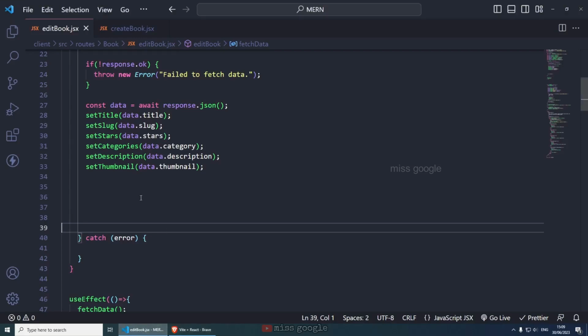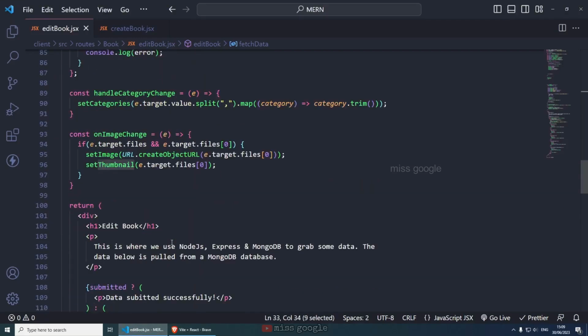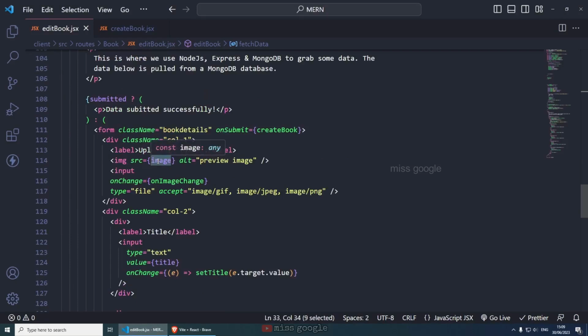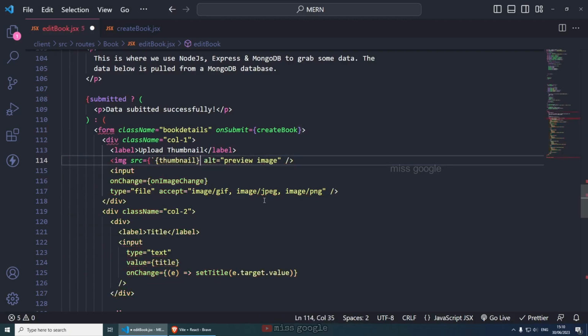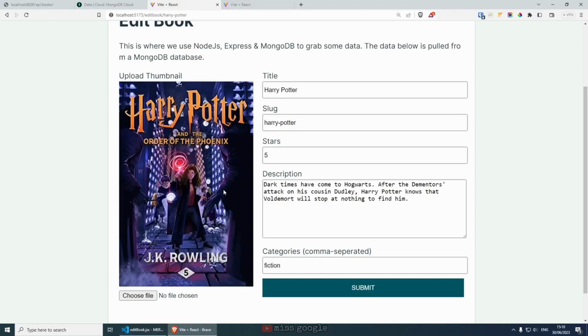So for the image, we can use the thumbnail in here, and let's have a look at what happens. But the actual image comes from the server, so we're going to have to wrap everything in curly brackets. Now in single slanted quotes, we can do a dollar sign to bring the thumbnail, but before this we need to do HTTP and put the server URL. Okay, now we have Harry Potter, which is cool.